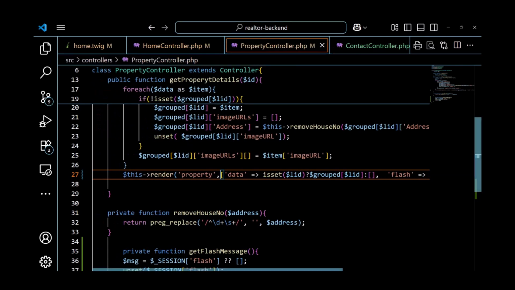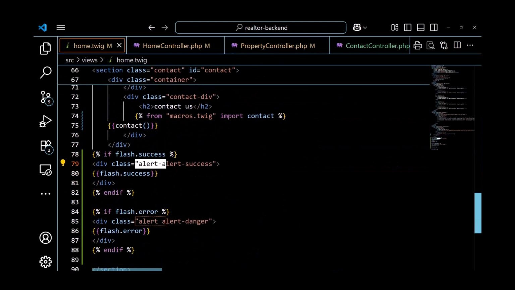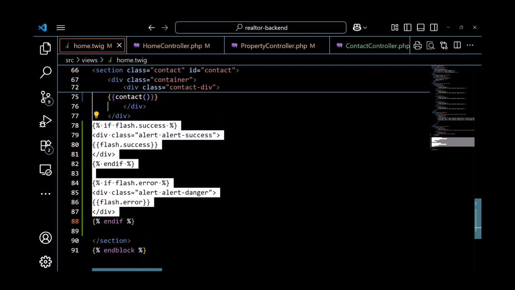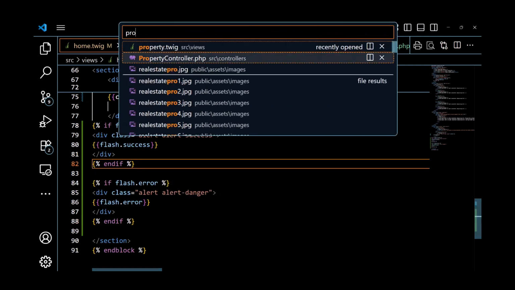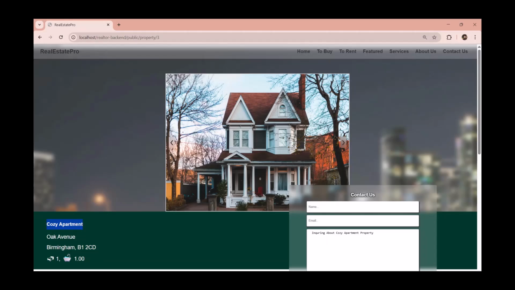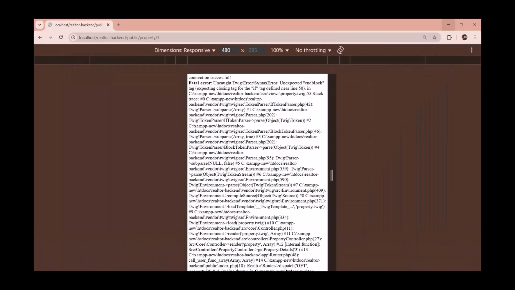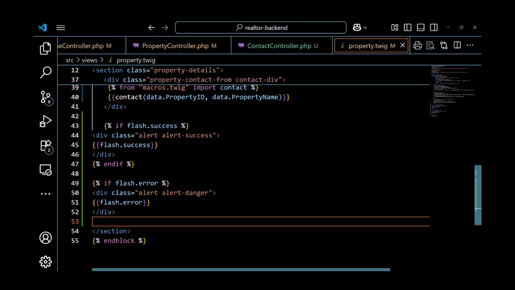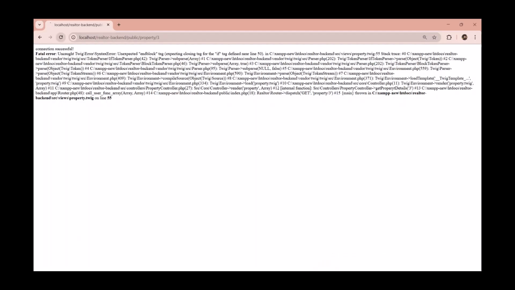Now we need to have the same divs that we have in the home.twig. So I am going to simply copy this part, both of these divs, and let's open property.twig. And at the very end, let's paste in these two divs. So let's refresh. Oh, what's wrong? Uncaught end block, if tag defined near line 50 property.twig. Okay. I forgot to bring in this end if block for this if. Refresh. Okay.